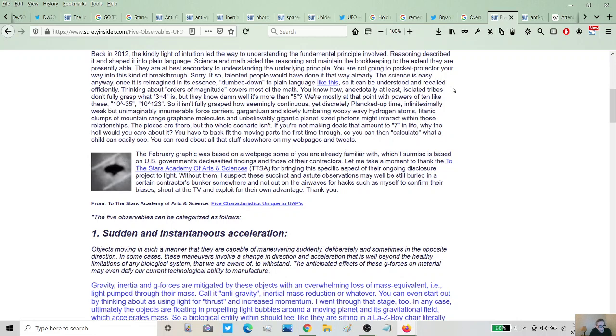Did I finish reading that? Titanic clumps interact within those. The pieces are there, but the whole scenario isn't. If you're not making deals that amount to 7 in life, they only trade in 3 and 4. 3 coconuts for 2 bananas. You know, they don't go up to 7. Their number system ends there. And they get along fine. They're out in the jungle. If you need to come back tomorrow and get 4 more, get them tomorrow, you know. Why the hell would you care about it?